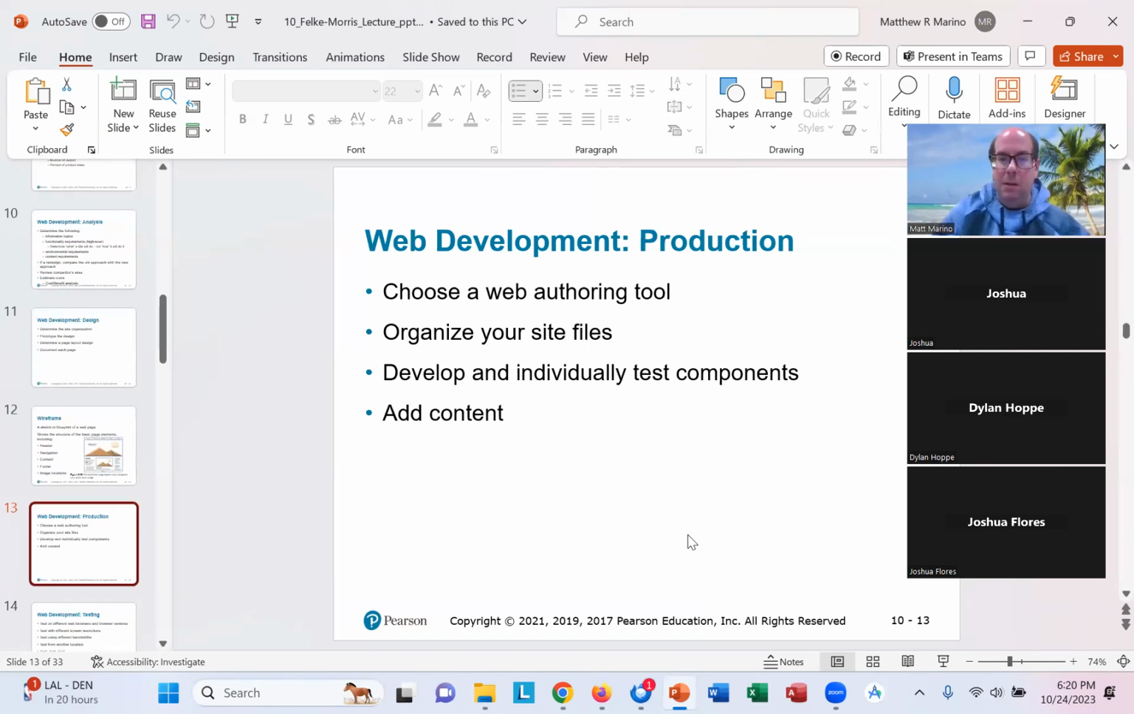What does organizing your site files mean? Your folders, where everything is. Is it all in the index section? Is it in different folders? Like you're going to have a CSS folder for your CSS files, a scripts folder for your JavaScript files, maybe a styles folder for your CSS files, etc. And you need to know that so you can add information where it goes.